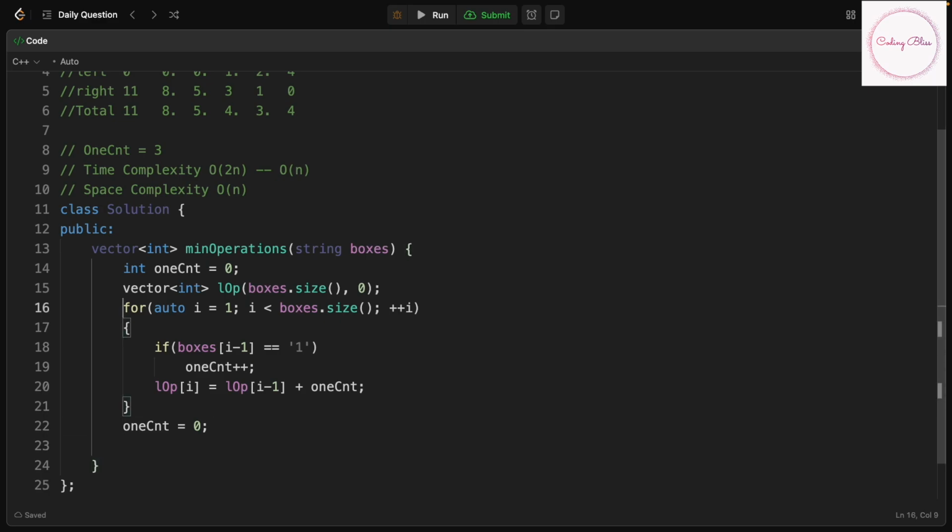Okay, and now I'll try to find the right side. For the right one you just need an integer. You can just keep track of it and do the calculation on the fly. So we'll start with ROP equal to 0. This will be boxes dot size minus 2. I don't have to consider the last index, and this will be greater than or equal to 0. I'll make this int.